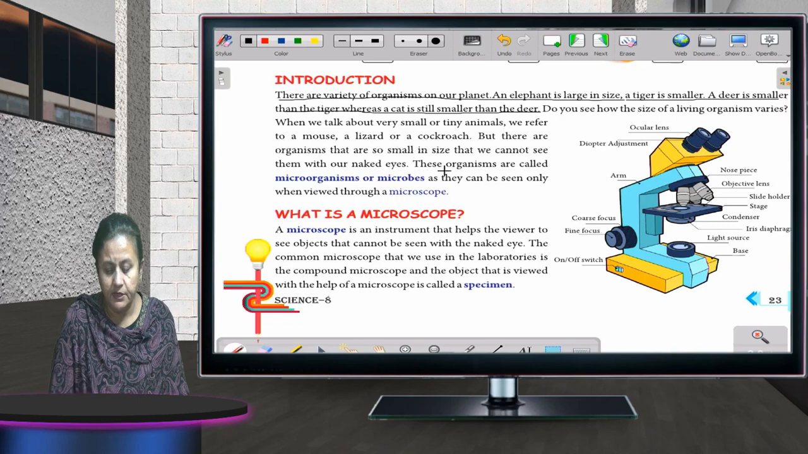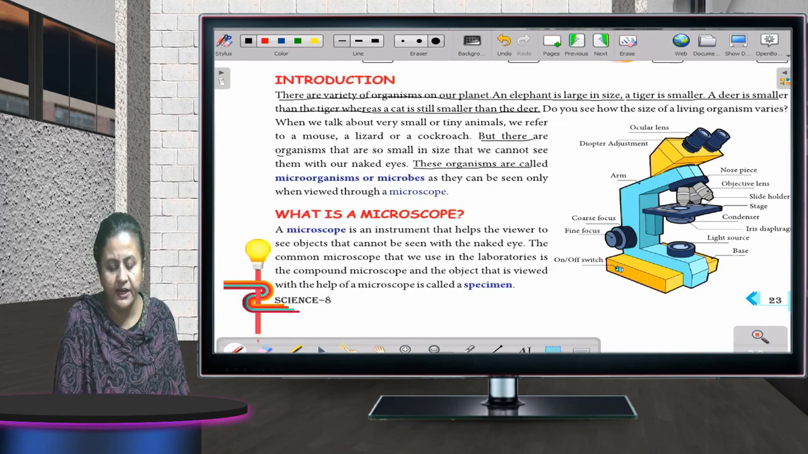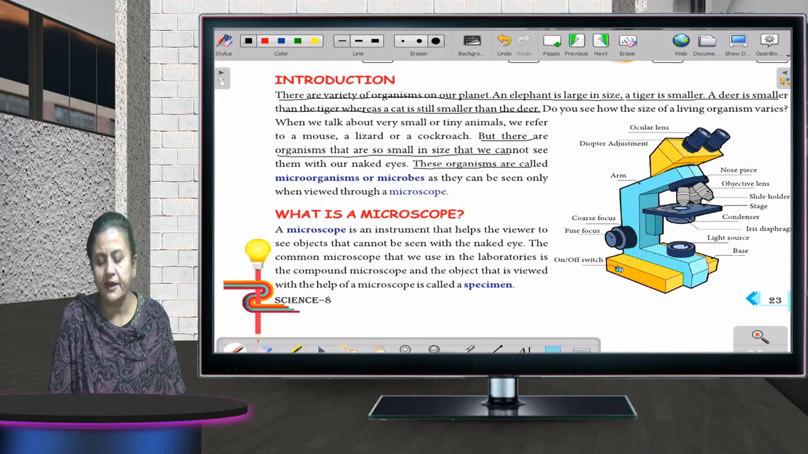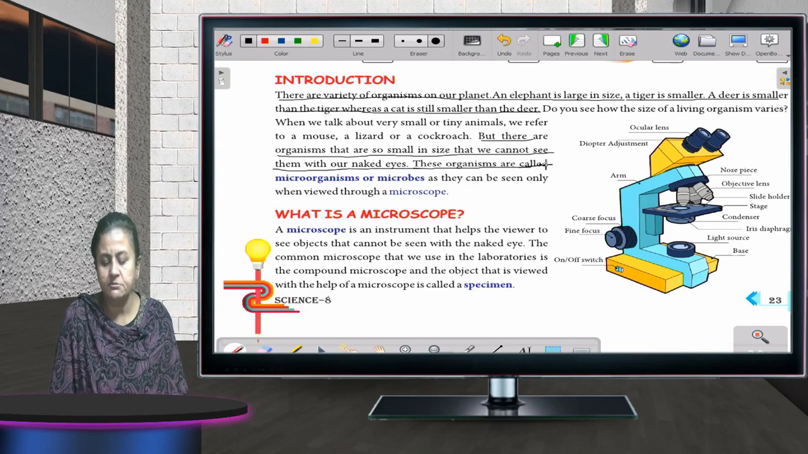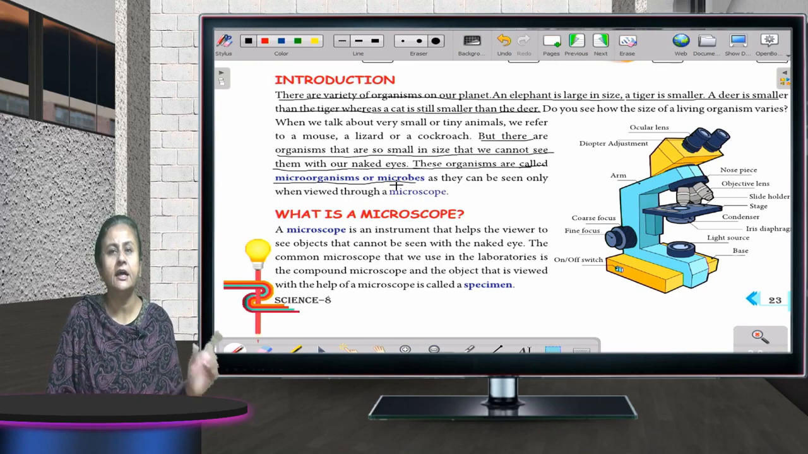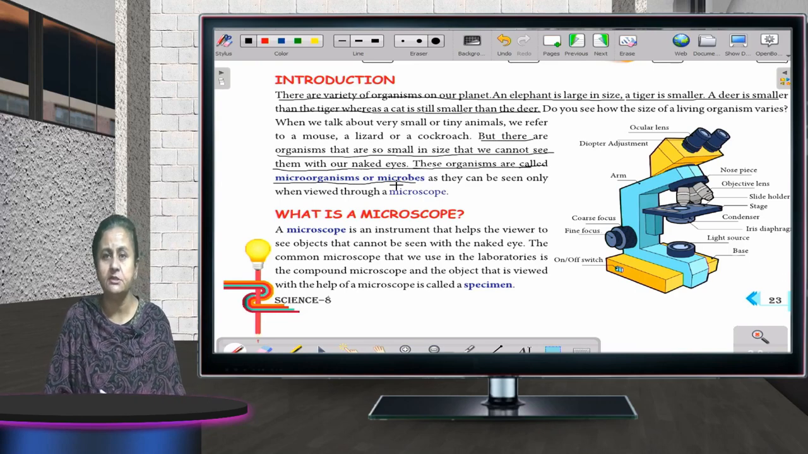There are organisms that are so small in size that we cannot see them with our naked eye. These organisms are called microorganisms or microbes. The other name for microorganism is microbes. They are so small they cannot be seen by the naked eye. So how to see them?